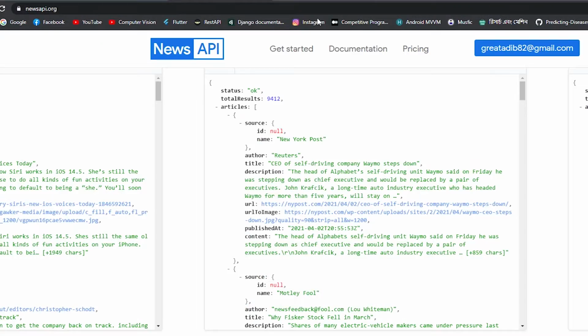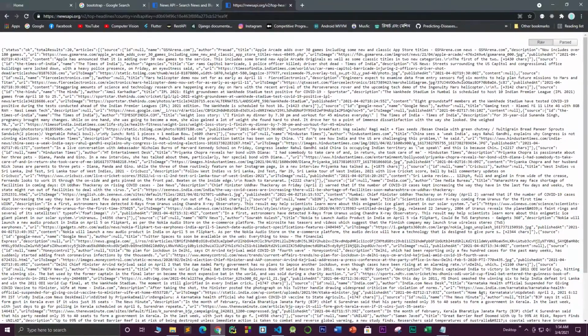newsapi.org/top-headlines, and it is querying the information by country, and the country should be India. It can be US, India, Bangladesh, Pakistan, China, it can be anything. Based on that country, it gets all the information. Also you need an API key that you will get after you register on the News API website. So this will get this kind of response.